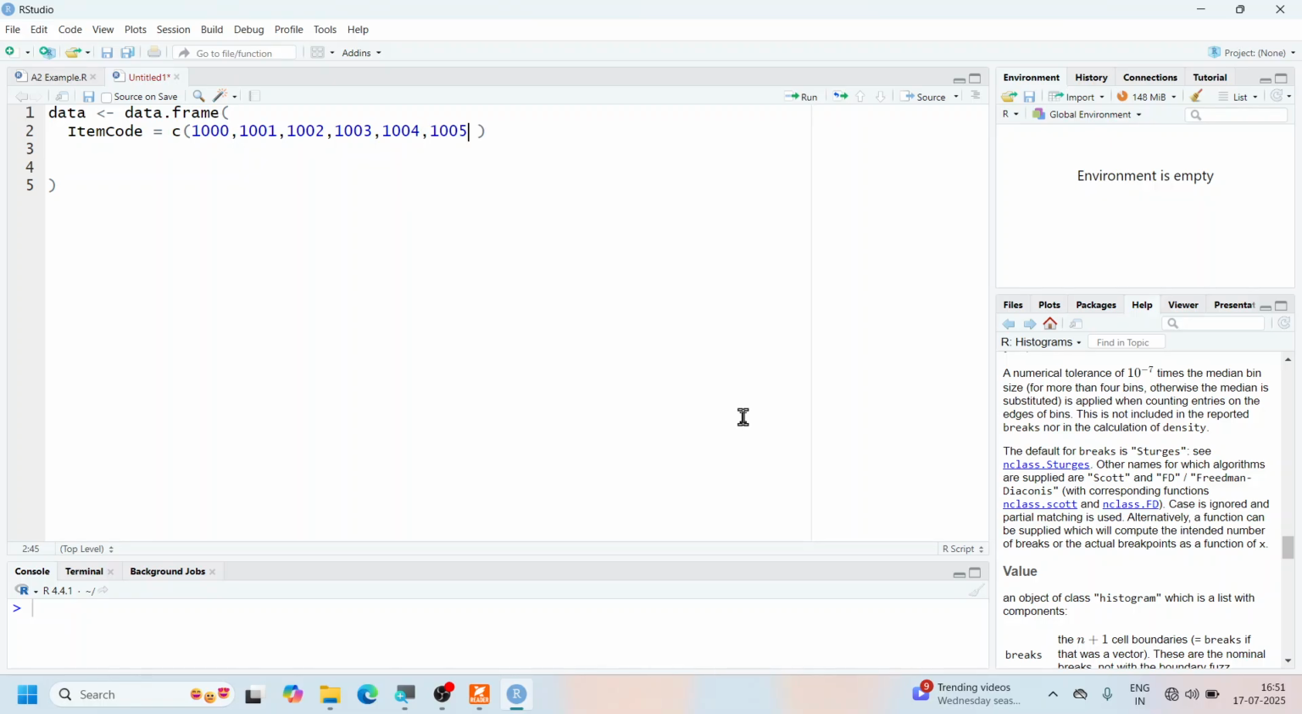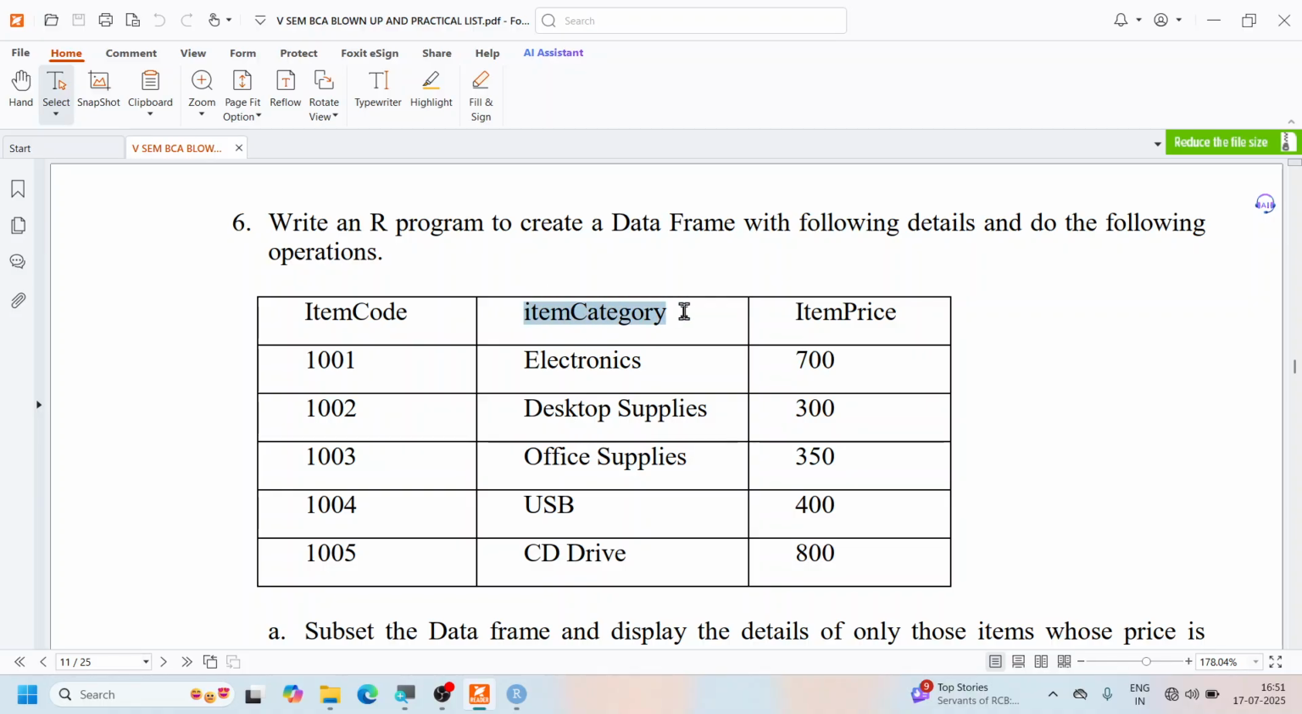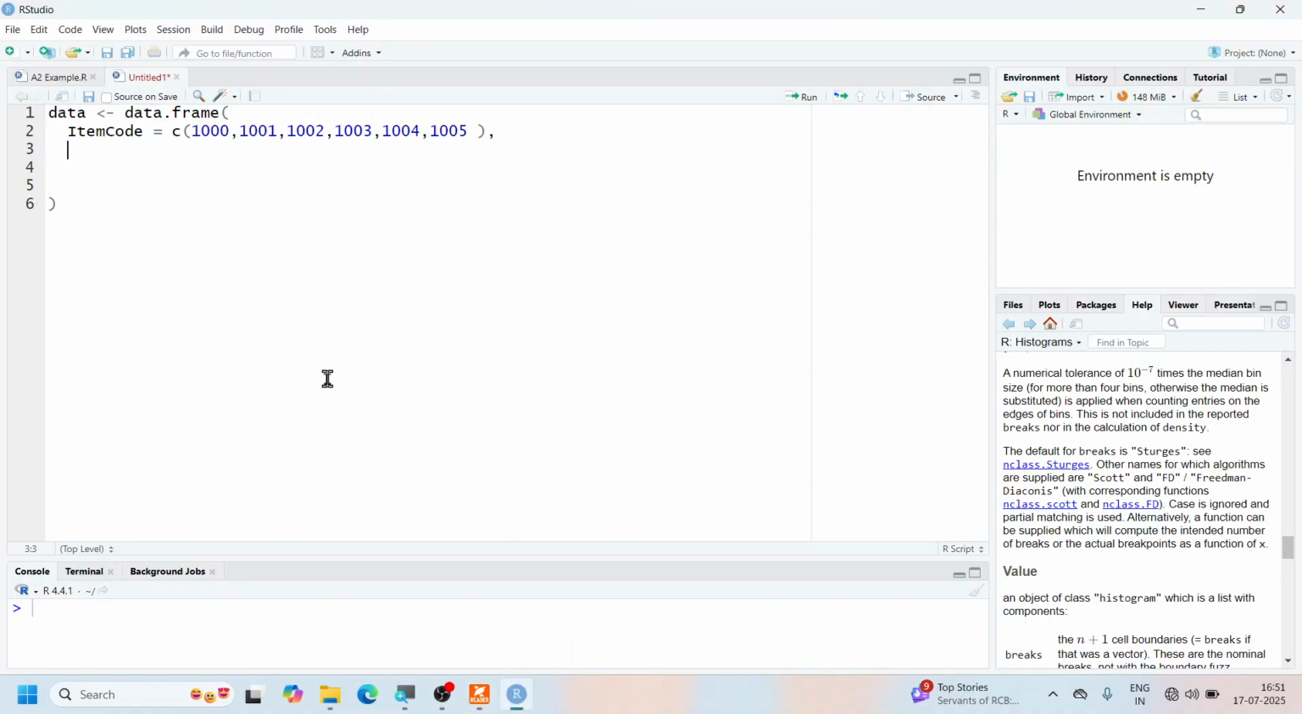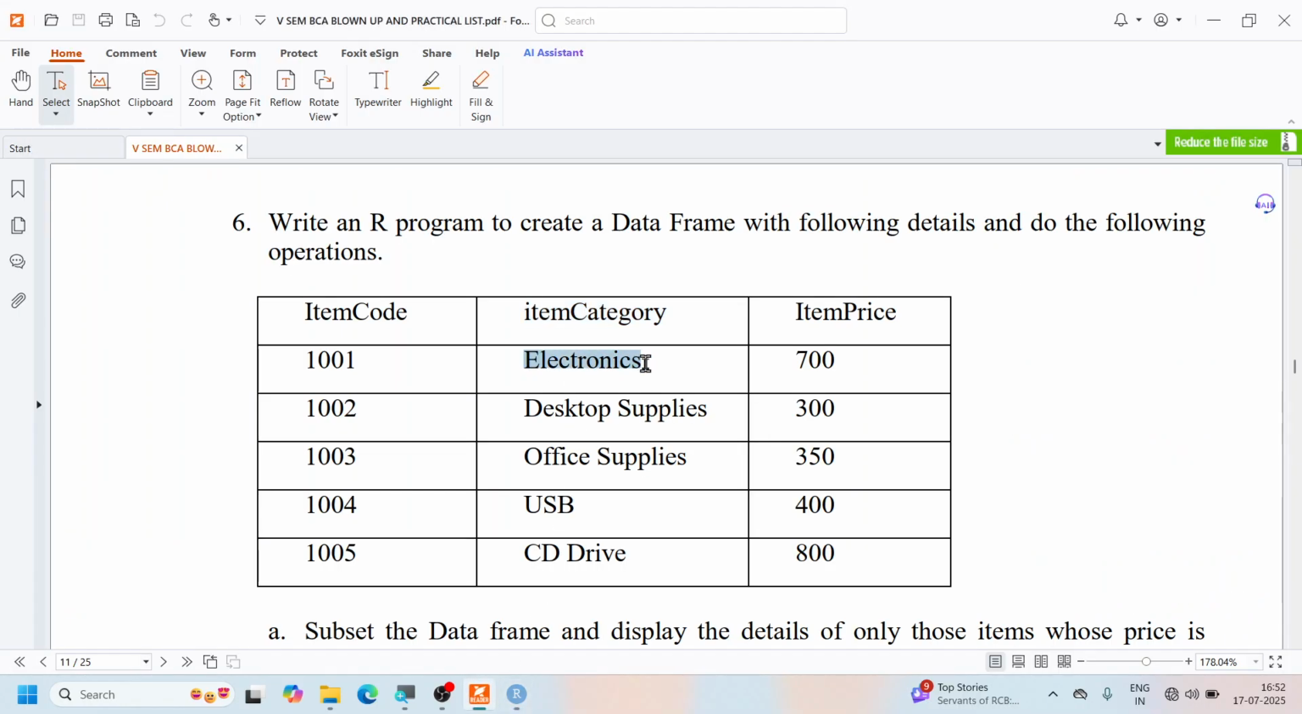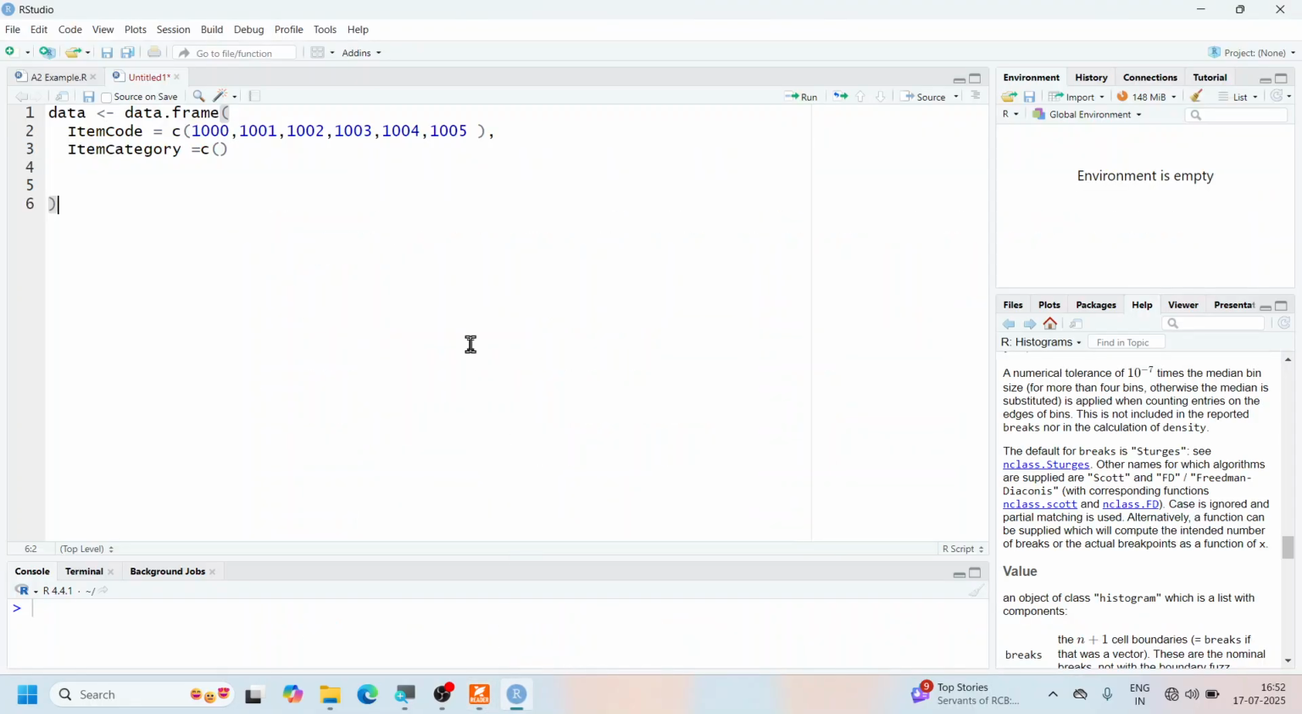So this is done. Let me put a comma here, and after this comma I'm going to start with the second column, which is item category. Even though you notice that item is in small case, I'm going to make it capital so that it looks proper. I assume that was a typo. Let's create one more vector of strings. The first one is electronics.